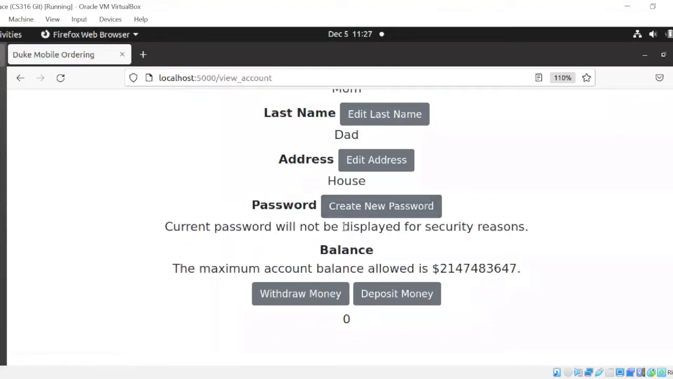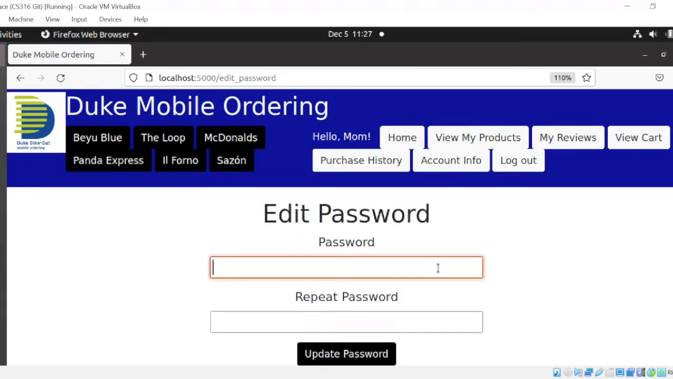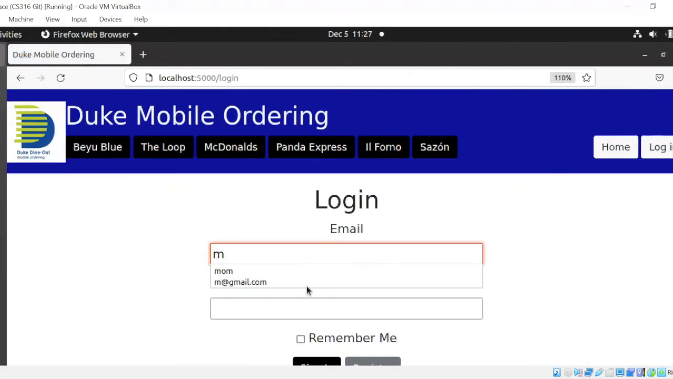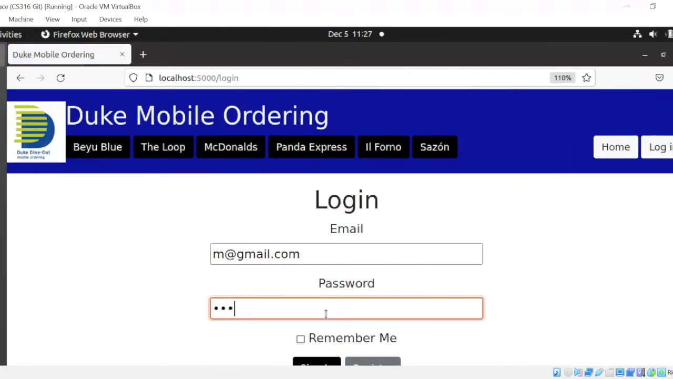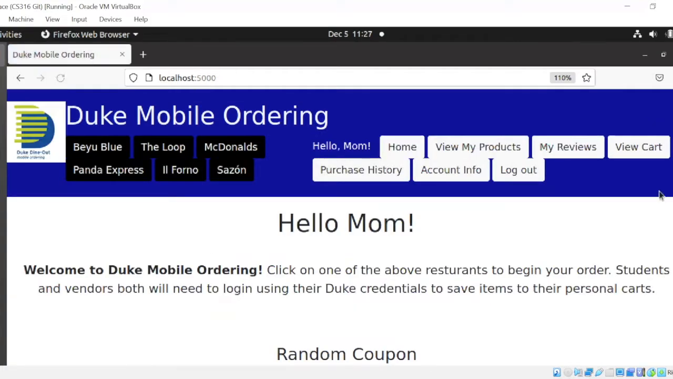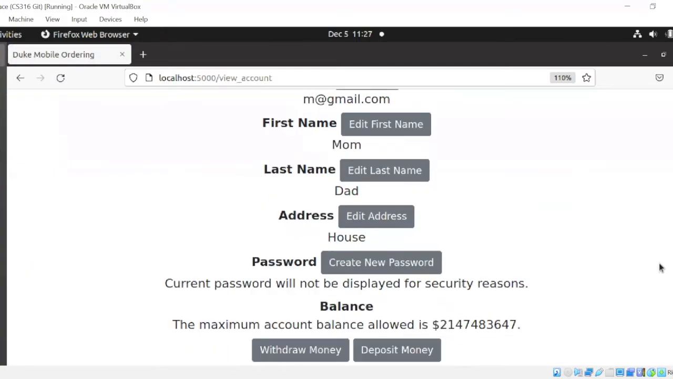So we don't display the current password, but you still can create a new one. We'll call it LOL. New email is m@gmail.com. Password LOL. We're logged in. You can see that the password did indeed change.